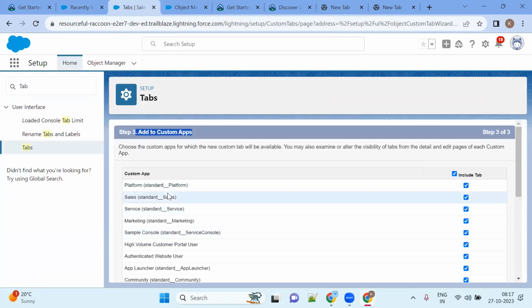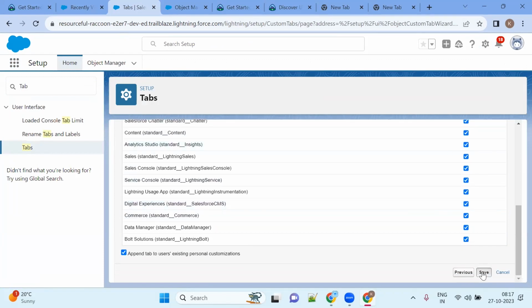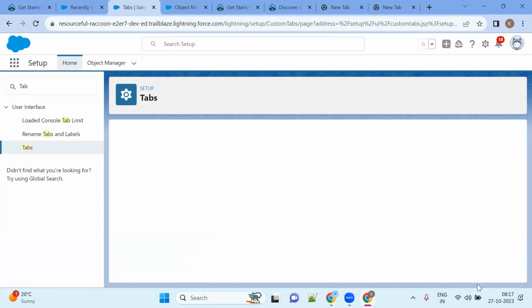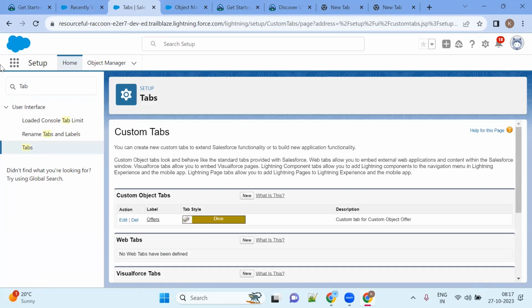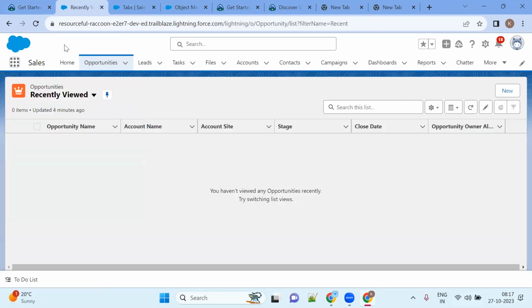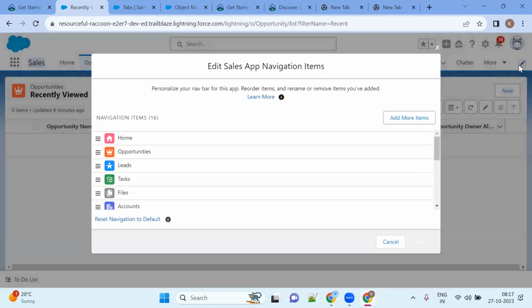Choose the custom apps for which the new custom tabs will be available. I leave everything as it is, then click save. Done. So now there is a tab created, right? Let's see now. Let's go back to the Salesforce platform org and open the Sales application. Then in this navigation bar, let me try to add the custom tab I have created, similar to the standard tabs.